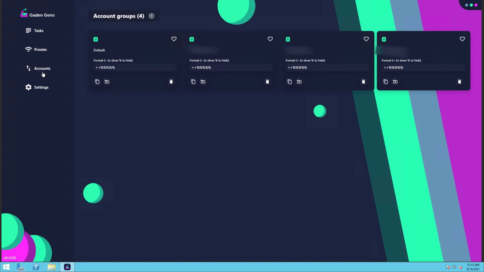Now moving over to accounts, this is where you can add account groups that can be used with your tasks. As you guys can see, there is a few here, but let's create one. As you can see, it gets created. We can configure the name. So for example, I could call this video test, then I will click out of it and it will save the name.